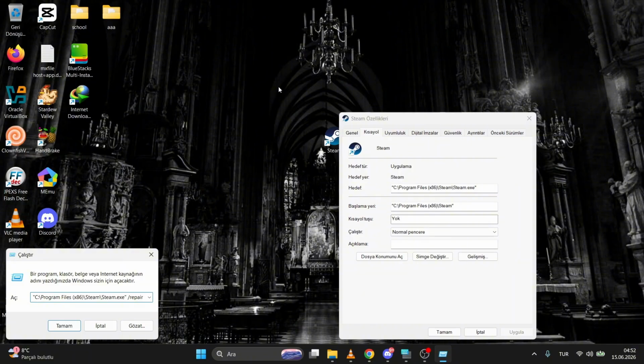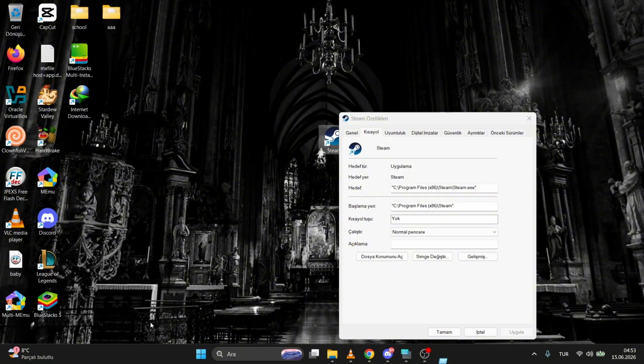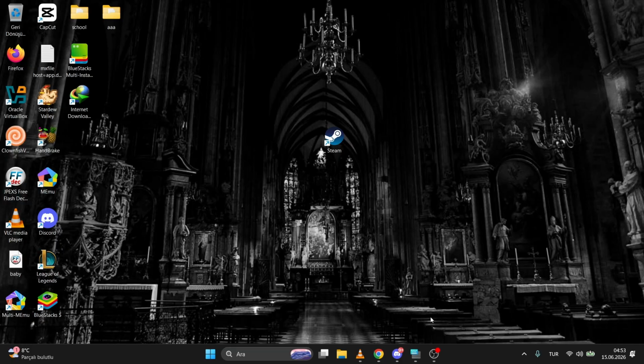And if none of that works, the last option is a clean reinstall. Go to Apps and Features, search for Steam, uninstall it, and then reinstall it fresh.